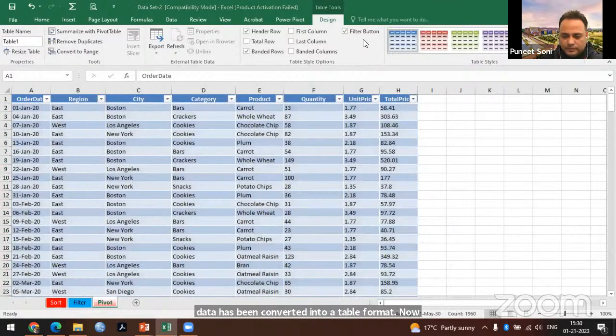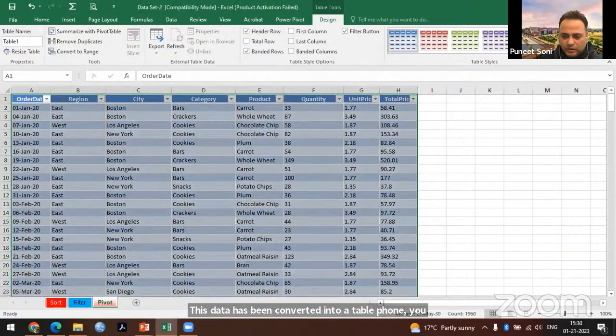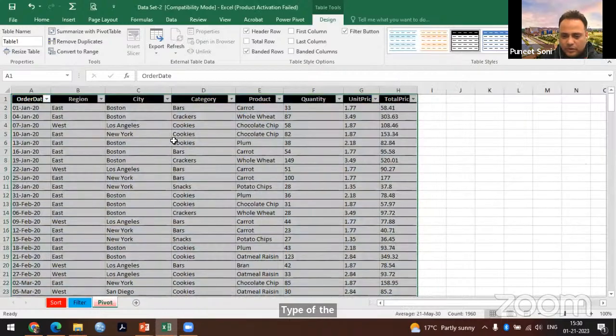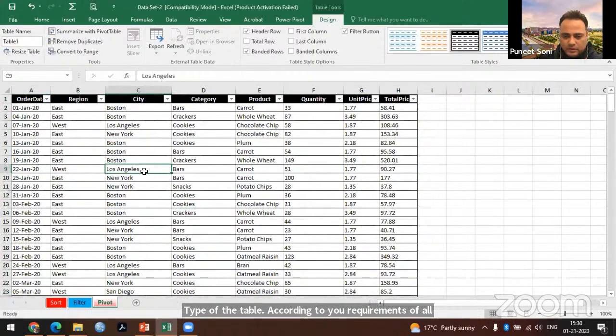This data has been converted into a table format. You can also change the type of the table according to your requirement. Suppose I want the table style in this format. I'll select this. You can do it according to your choice. Okay. Now I again go back to the Insert option.